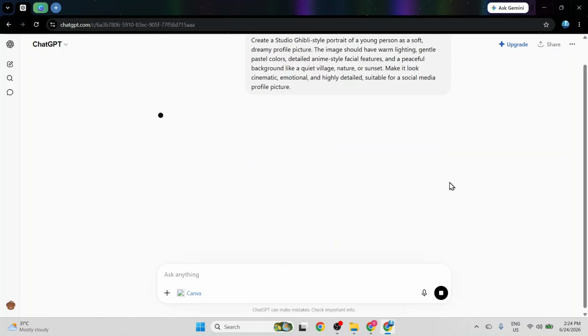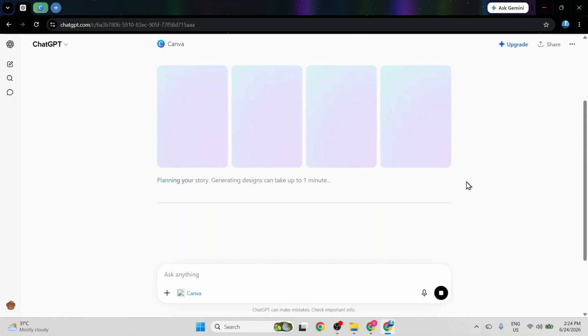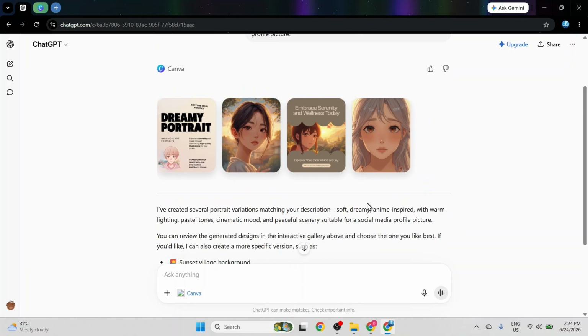Now we just wait a moment while ChatGPT works with Canva to generate the designs. This process can take a little bit of time. Canva is working in the background to interpret all those specific Ghibli-inspired elements we asked for, blending the dreamy aesthetic with the right colors and lighting to give us a few unique options to choose from. Once the generation is complete, ChatGPT presents me with a set of different variations. I scroll down just a bit to look at the results.